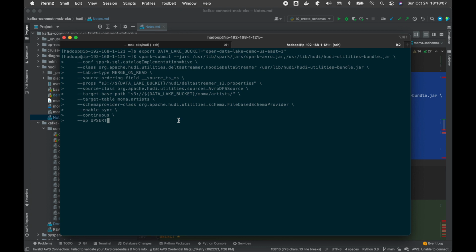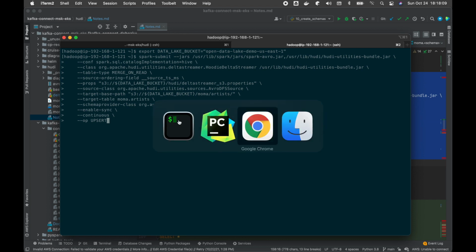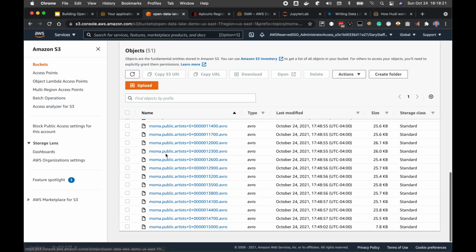What's going to happen when I start this up the first time, because we already have these 15,000 artists that it's going to process, is that it's going to put those into Hudi format, into Parquet. It's going to write those to a new location in our S3 bucket, which I'll show you if the DeltaStreamer starts up and runs properly. And then we're going to let it continue running.